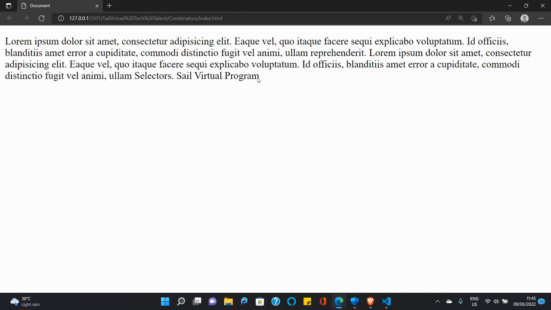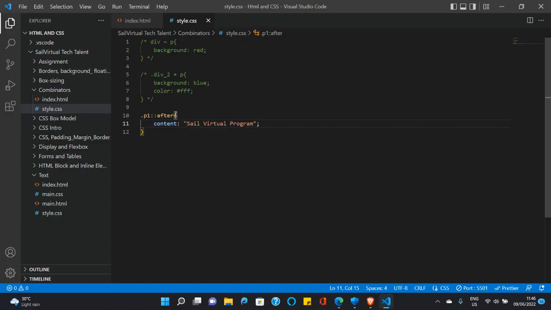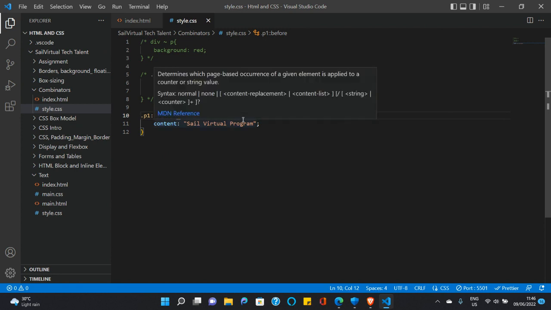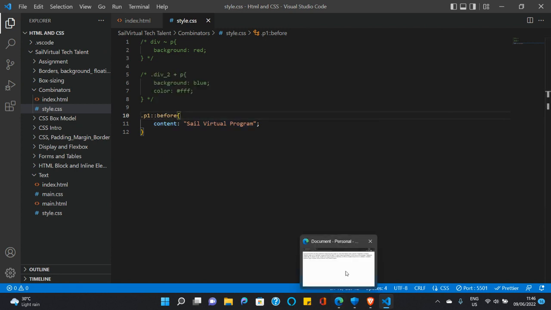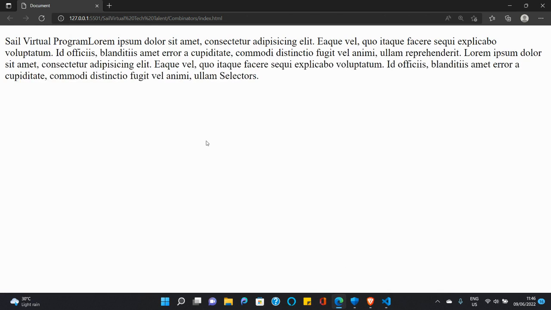So here we have the sale virtual program being added at the end of this particular text. And if we change this to before, you would see this text at the very beginning, before this lorem ipsum. So we change this to before, and this particular text would be before the lorem ipsum text we have. So yes, that's how we have it here on the screen. That's the content we have right here.